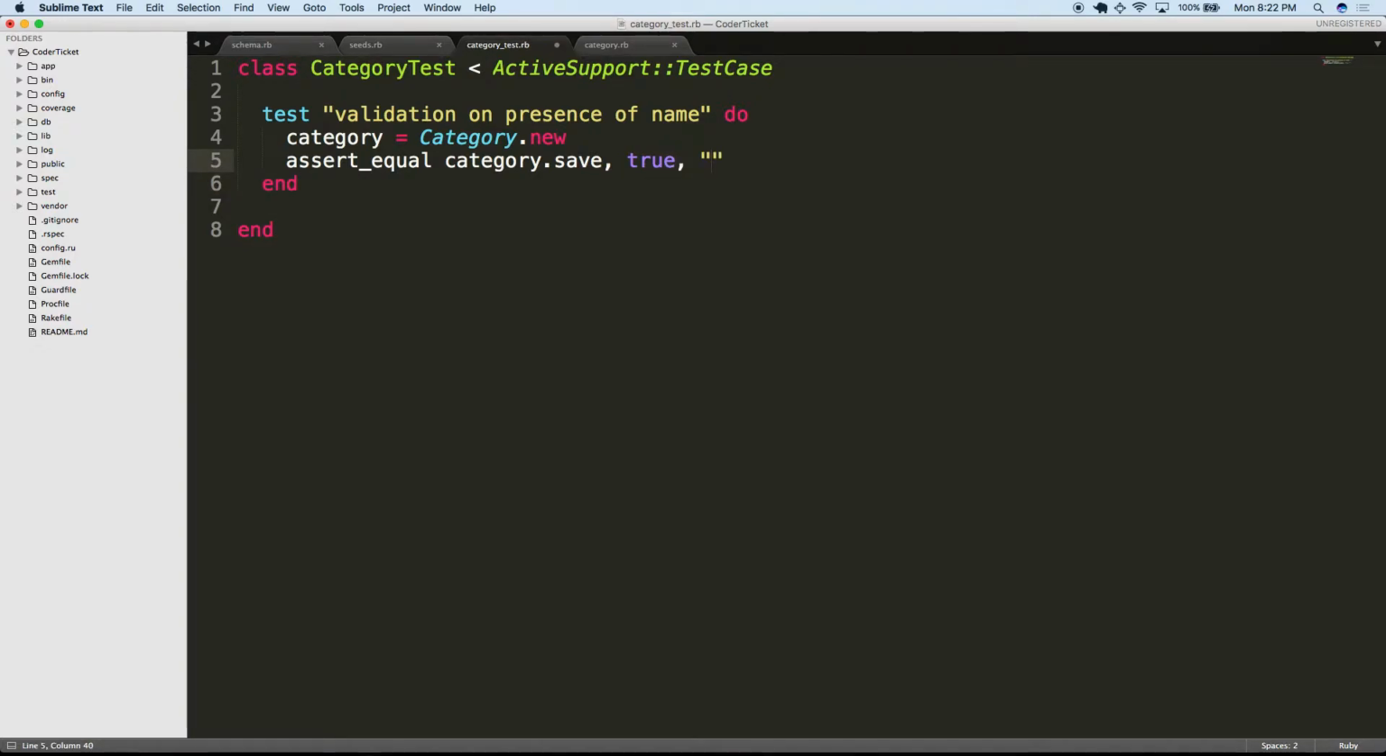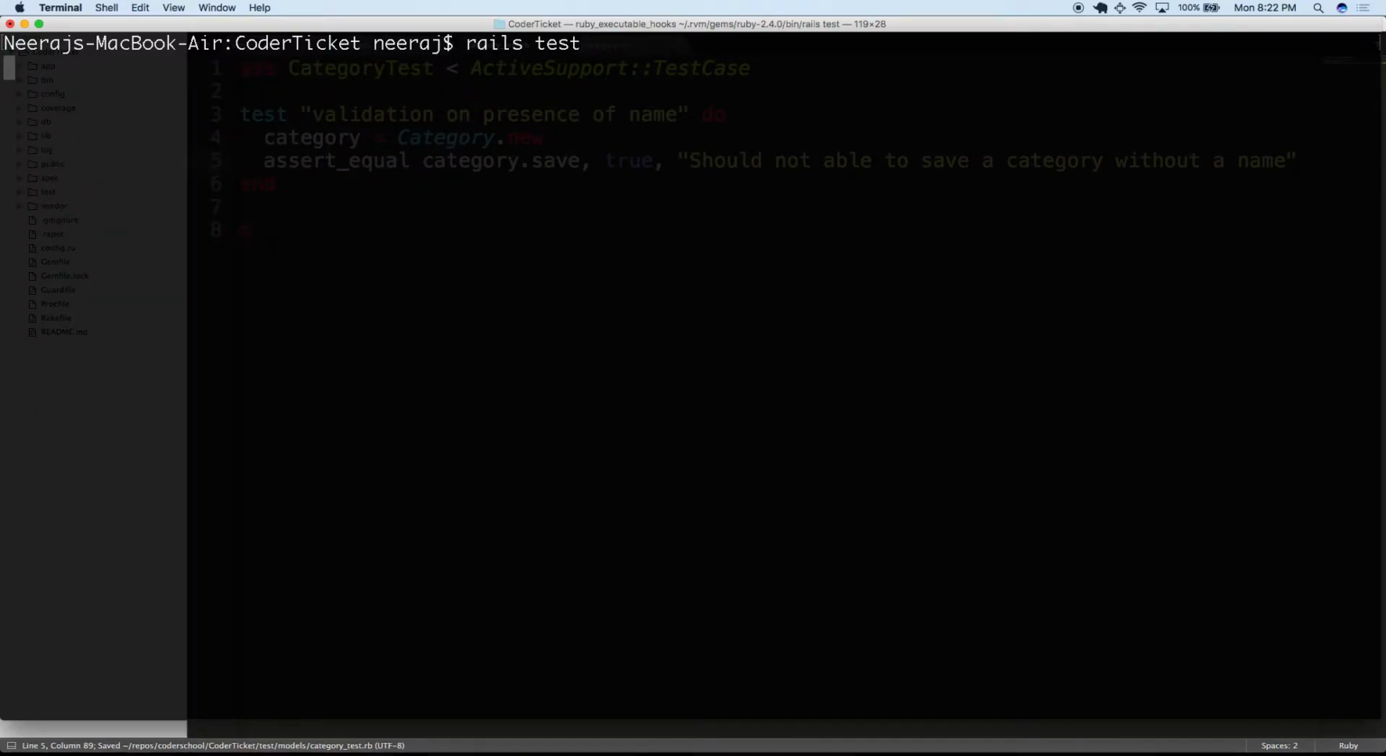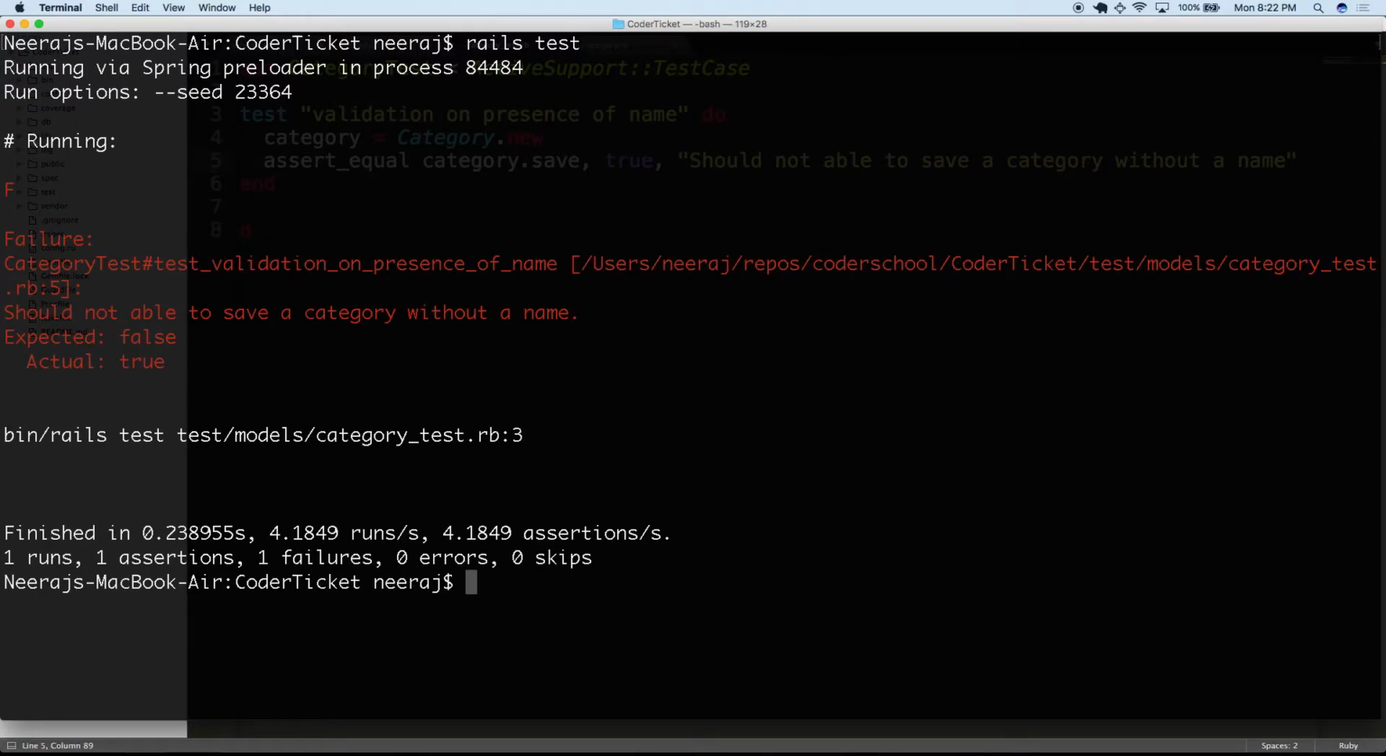We can add an error message at the end, and this error message will get printed out if the assertion fails, right? So we'll say should not be able to create or save a category without a name, right? And if we run it again, when the test fails, it should print out that handy thing, right? And here it says exactly what we said. Should not be able to save a category without a name.